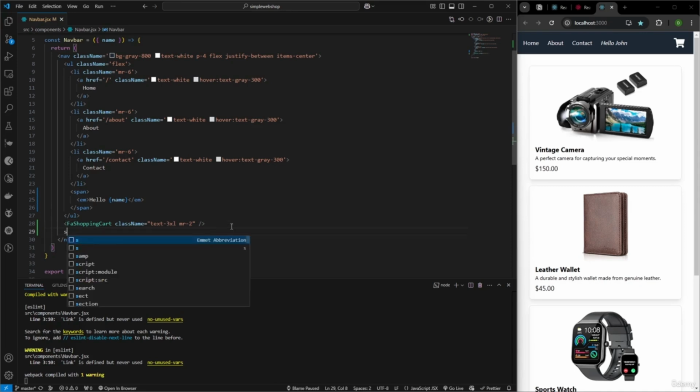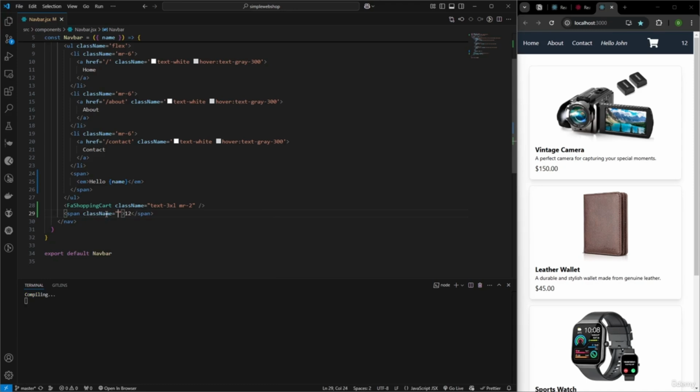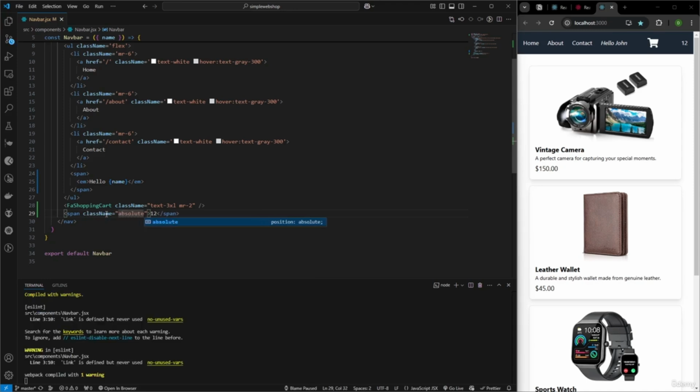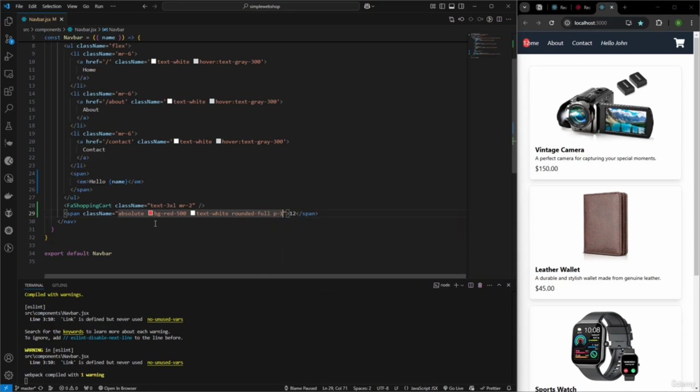Okay, and then let's add a card for the small number. Let's put in here 12 at first. Add the class name to the span and make it absolute, so the position of the number is absolute. Make the background red 500. The text should stay white. The background should be rounded full. We give it a padding of 1.